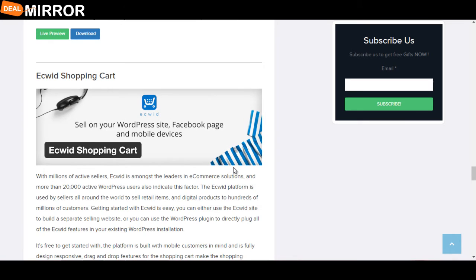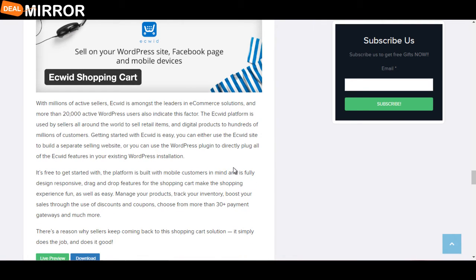The next plugin is Equate shopping cart plugin. With millions of active sellers, Equate is amongst the leaders in e-commerce solutions and more than 20,000 active WordPress users also indicate this factor. The Equate platform is used by sellers all around the world to sell retail items and digital products to hundreds of millions of customers.